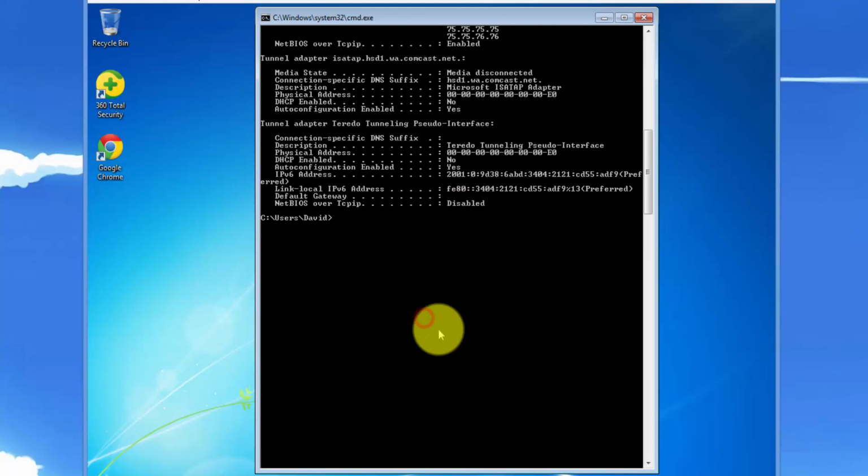All right, let's do another command. Ipconfig /flushdns. This will flush all DNS entries. All right, let's type ping google.com.